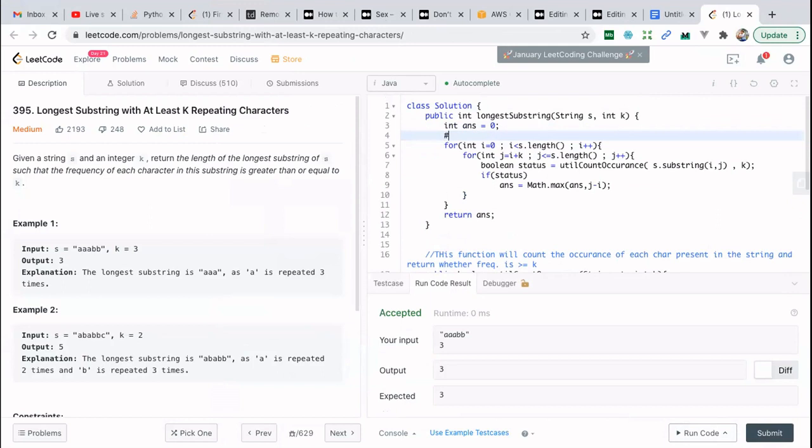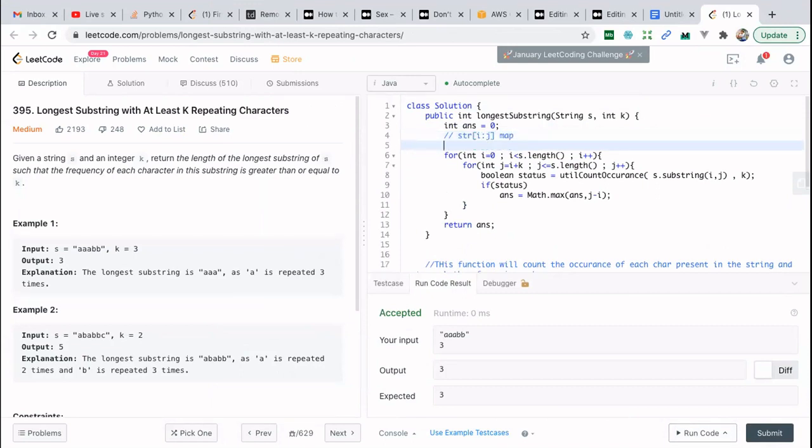Suppose you have for string i to j, you have a map. So when you have string i to j plus 1, do you need to compute the map again, or can you use the map of the previous? Yes, we can use this map. You got my point? Yes. So now you can solve it.